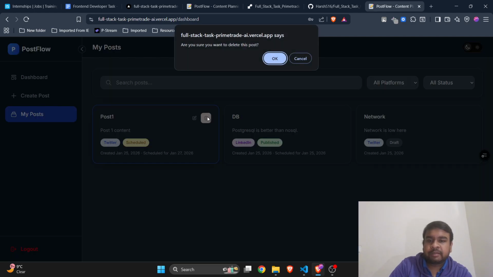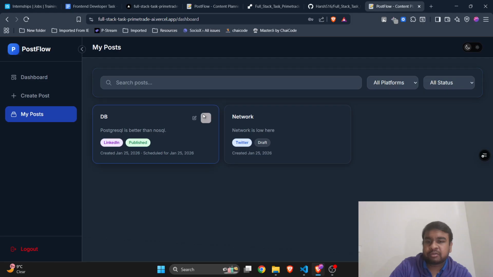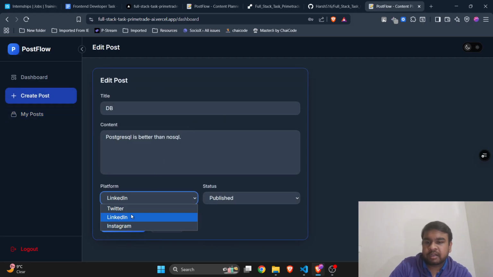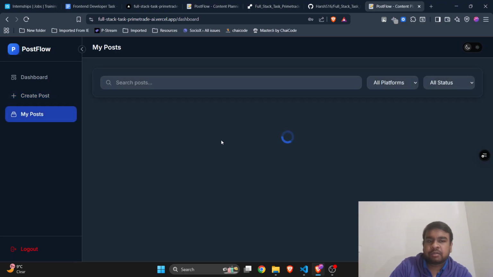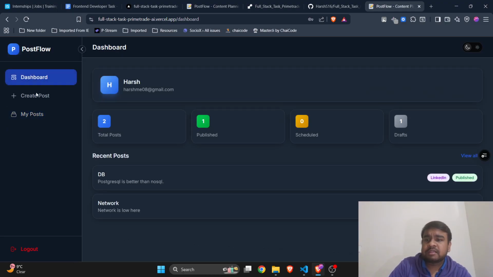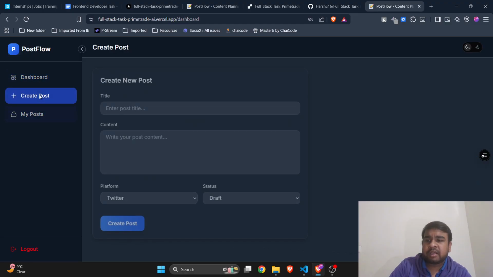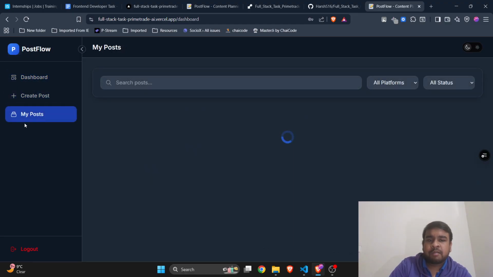Now I can also delete a post from here, and I can also edit my previous posts. I can edit the platform if I want. And yeah, it uses optimistic updates, so the update is handled right here on the website itself. This is the basic dashboard, this is the create post page, and these are the my posts page.